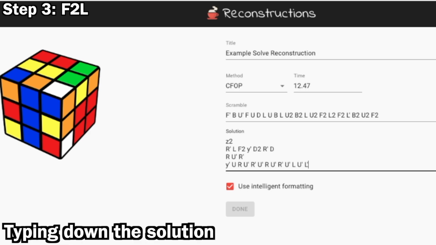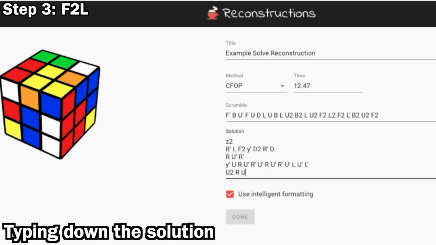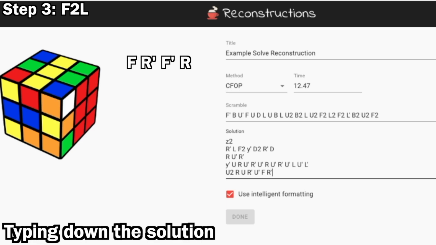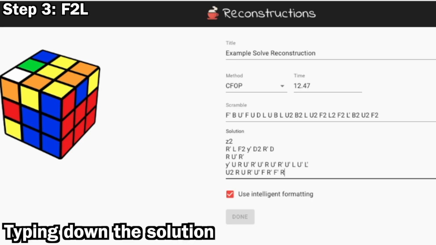Then after, what we did was pair up the red and blue pair. So we did U2, R U R prime, and then that paired it up. And then we remember doing a sledge, so doing a U prime, and then sledge. That would be F, R prime, F prime, R prime. Oop, R. Then after that, we moved on to the last blue and orange pair.